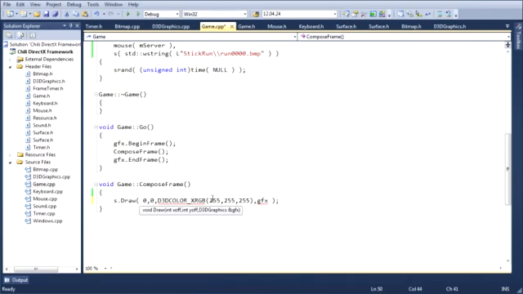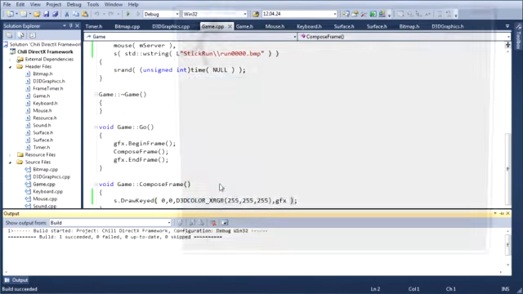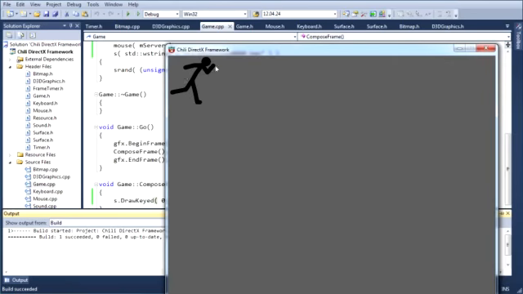Then we do that, and we wait for IntelliSense to stop. Draw keyed. Good. I don't think this is going to work, but let's see. It does work. Okay. And there we have our dude, and he is now properly transparent in the parts that should be transparent. Good times.